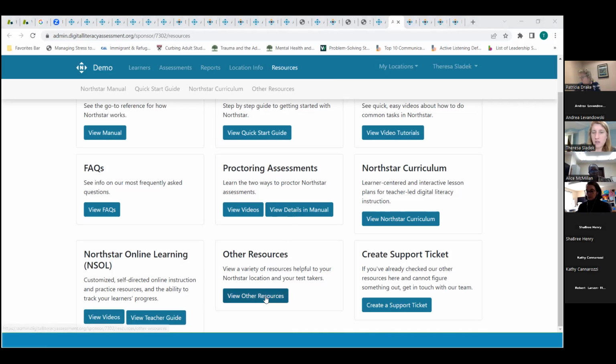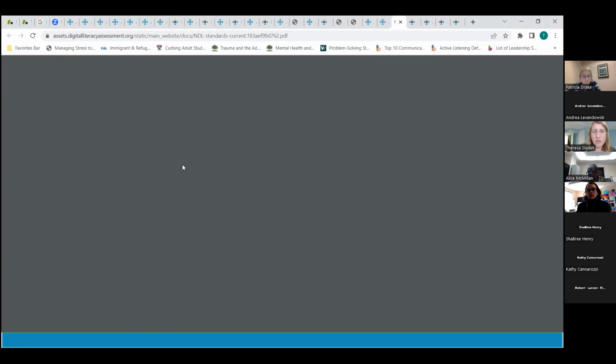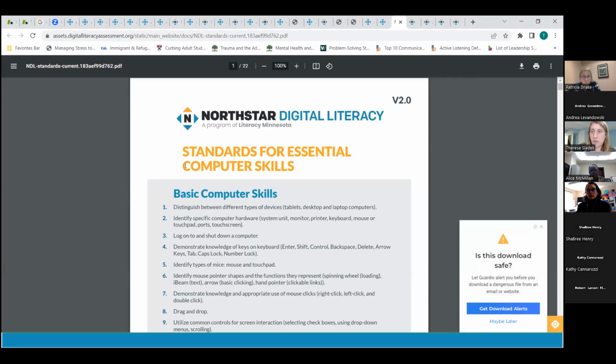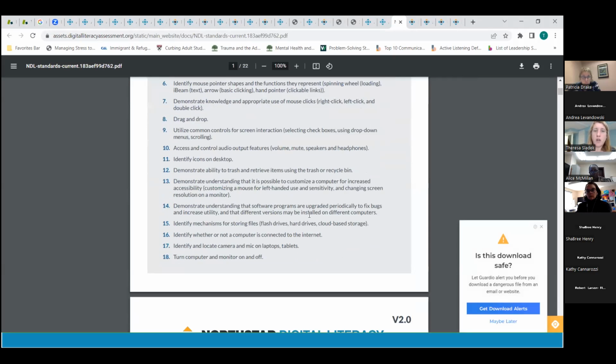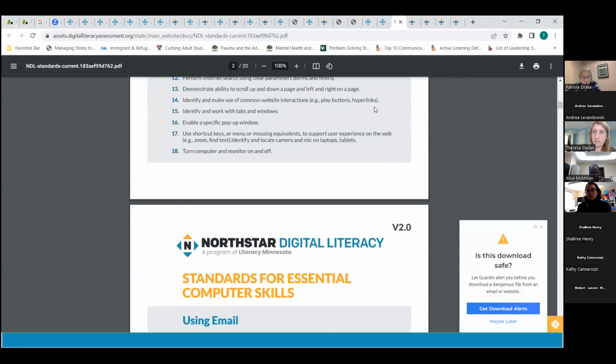And then lastly, these other resources are a hodgepodge, as you might expect from the name. The first goes through proctor training. So if you are a proctor and you want to refresh your mind on how to proctor, you can do that. Here are all the standards in one place. So if you're not sure where a skill would be taught, what topic a skill would be under, you can find all the standards listed here together.